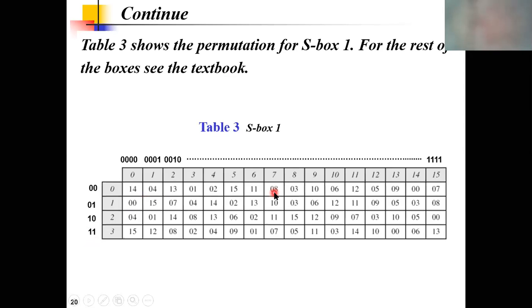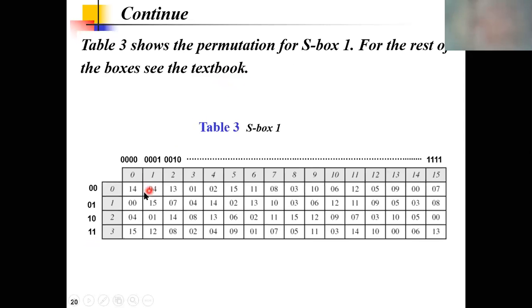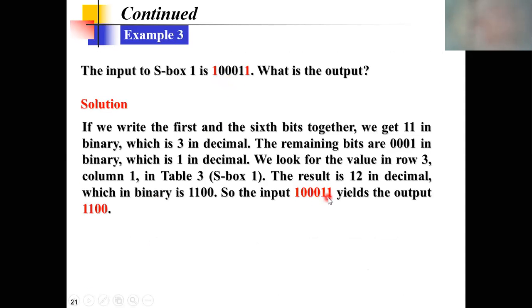So ultimately, 1 1 tells you the row, and 0 0 1 tells you the column. So here you can see 1 1 is the row, and 0 0 1 is the column. So our output generated through the substitution given in table 3 will be 12. The result is 12, and then you convert 12 from decimal to binary, you will get 1 1 0 0. So the input 1 0 0 0 1 1 yields the output 1 1 0 0.